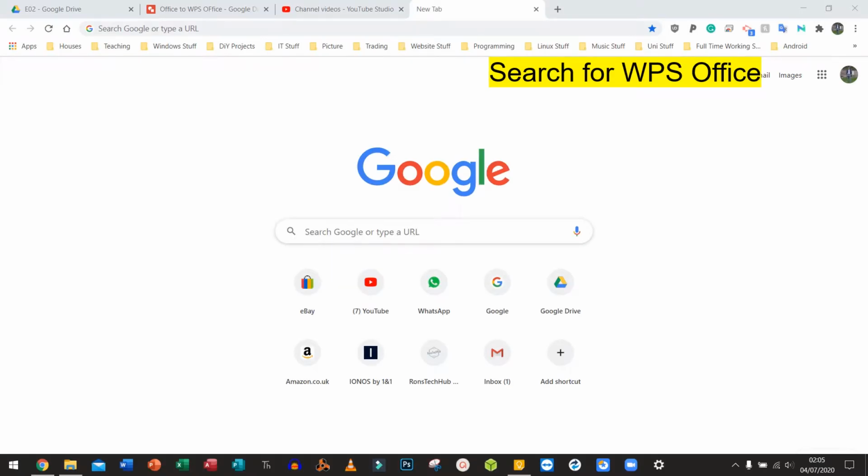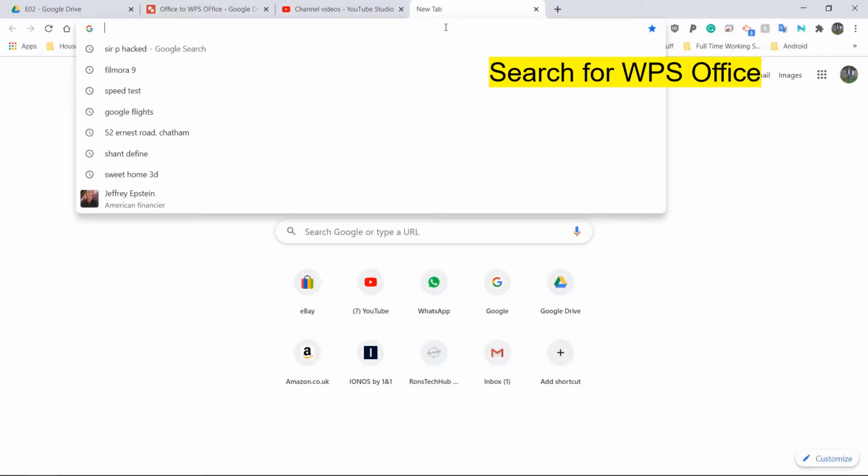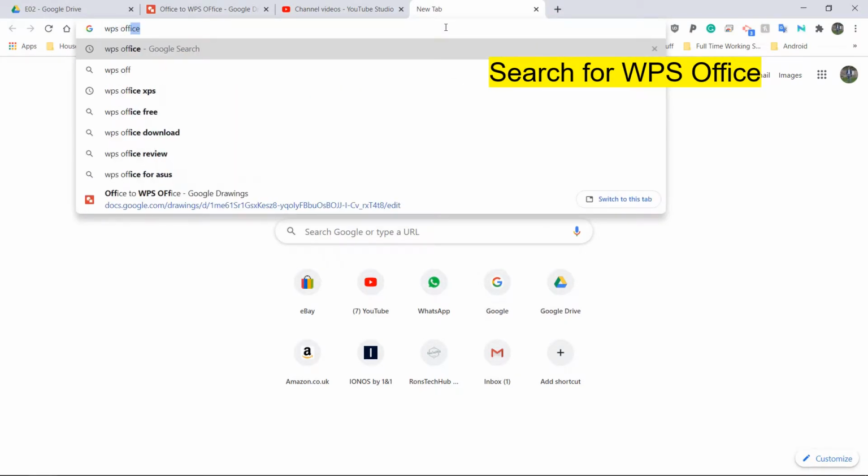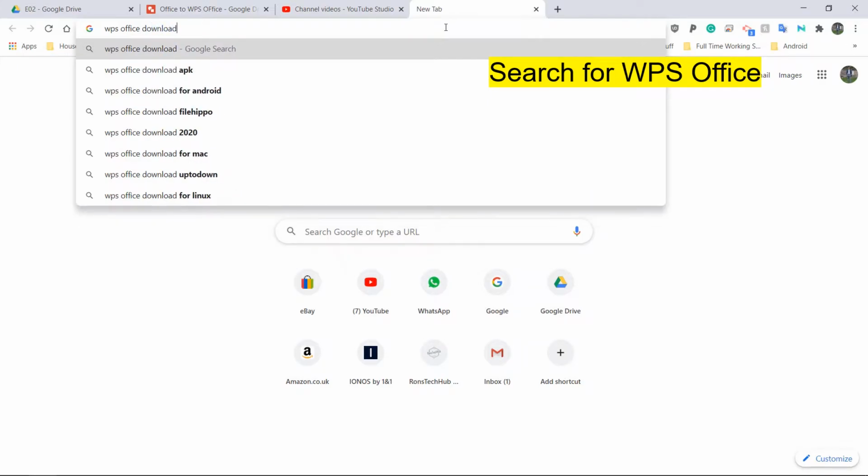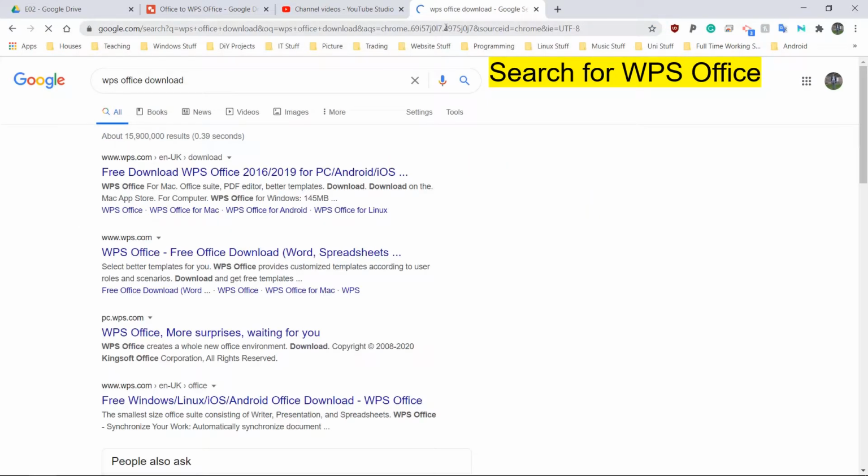Okay, so quickly again, the name of the software is WPS Office. So I'm going to type it into my Google search, WPS Office. And let's put the word download after it. Press enter. In most cases, this is going to be the first link that comes up.